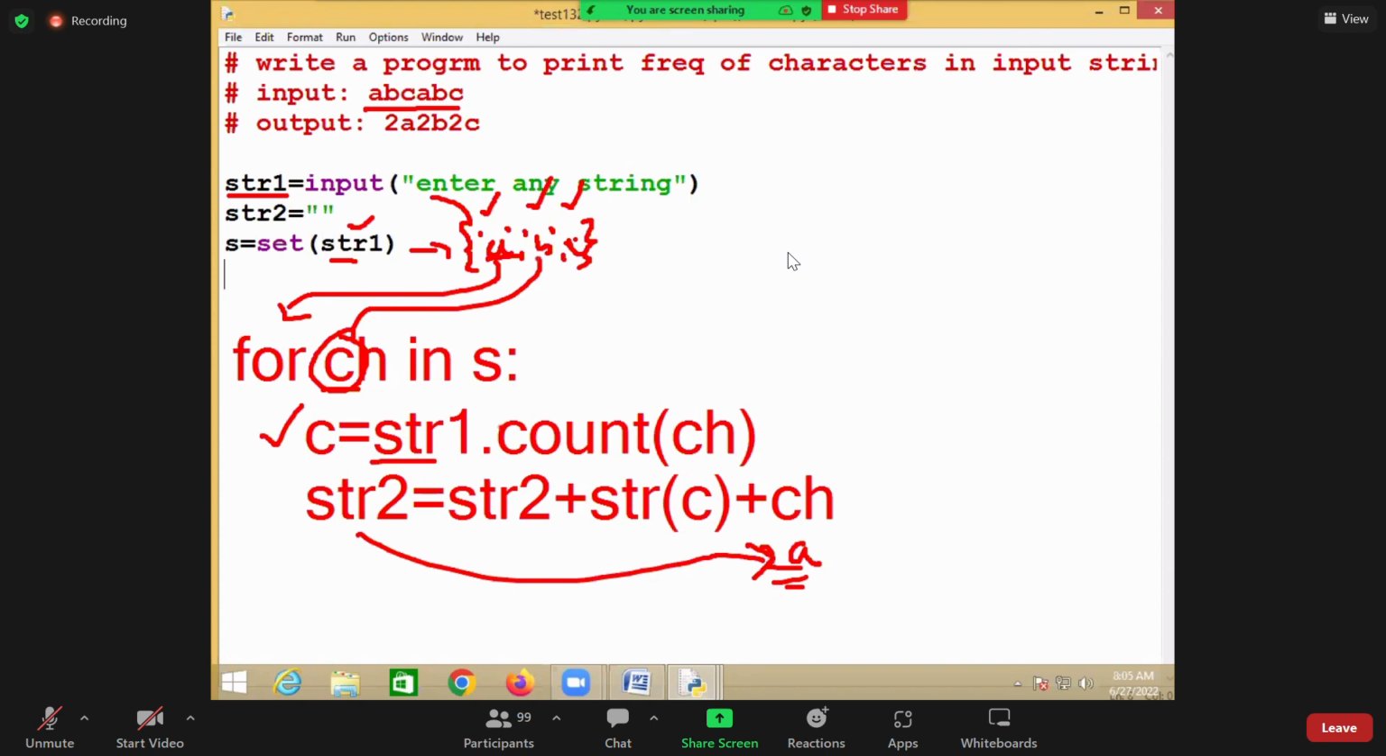Then read the next character. How many times is B there in str1? 2 times. Then what is the value of str2? 2A plus 2B becomes 2A, 2B. And what is the next character? C. How many times is C there? 2 times. Now 2A, 2B plus 2C, so this becomes 2A, 2B, and one more, 2C.